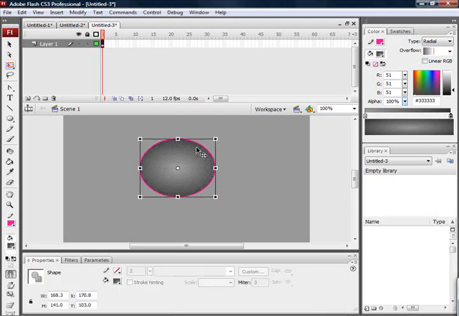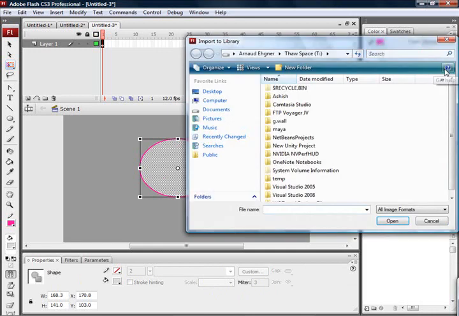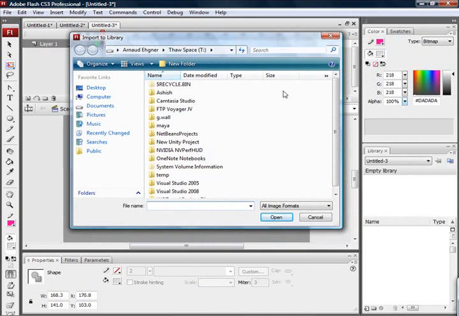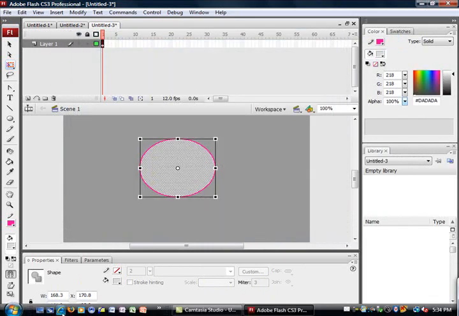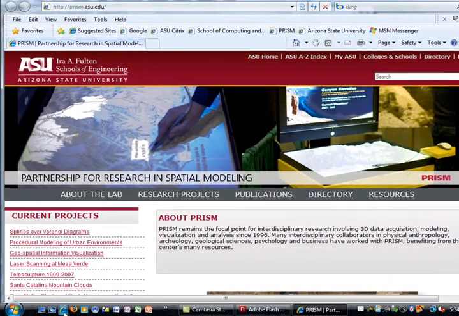So you can do that. You can do it linear, obviously, solid, and you can do it bitmap. Okay, basically bitmap. Let me go on the internet, you guys, quickly. Bitmap is a raster, just like we talked about. Okay, let me get any type of bitmap.